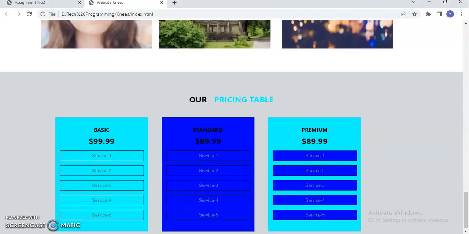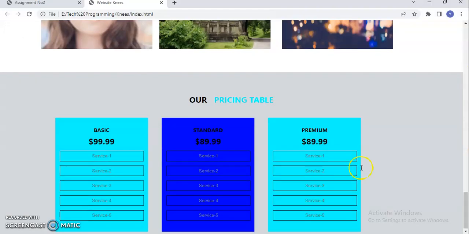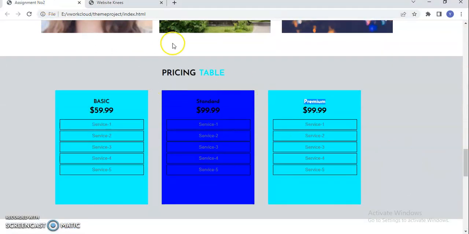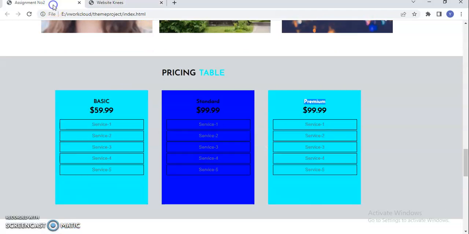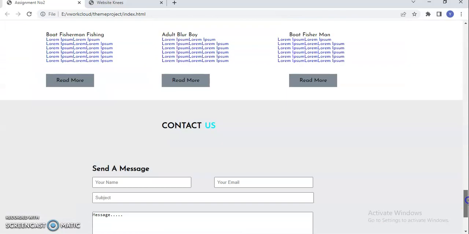So you can see this, it's not a blue color, it's cyan. Change it into cyan. Now you can see this, guys. We have the same section as we have in the sample website, and now what we are doing basically. After this, we are going to create this thing.